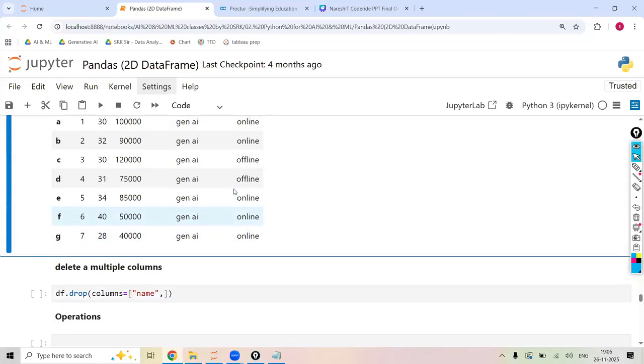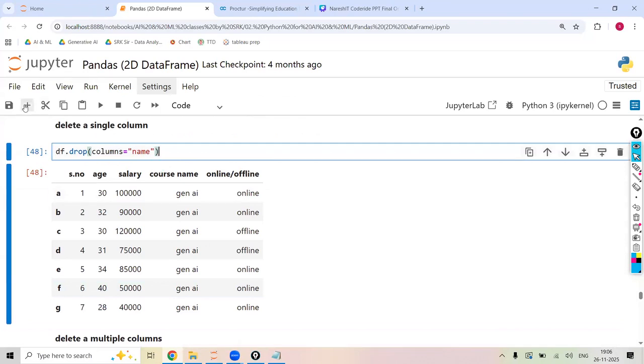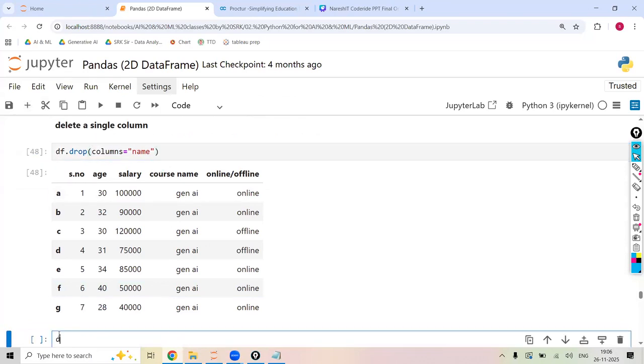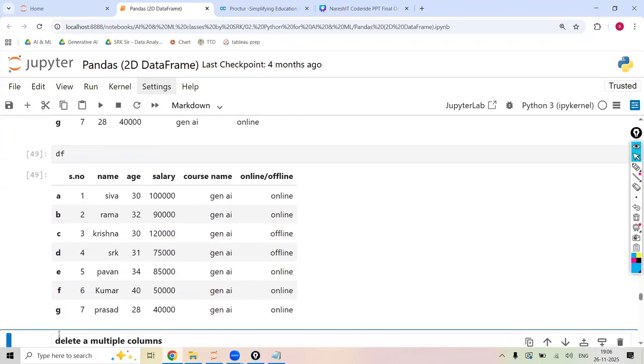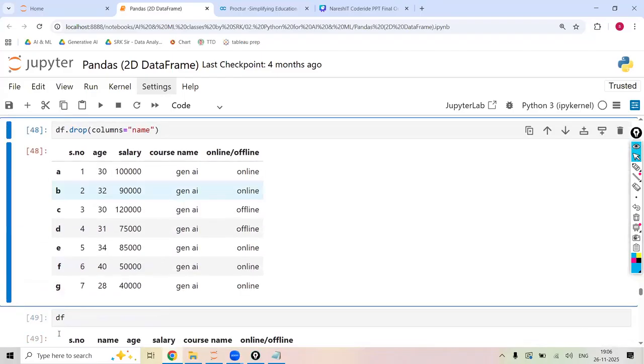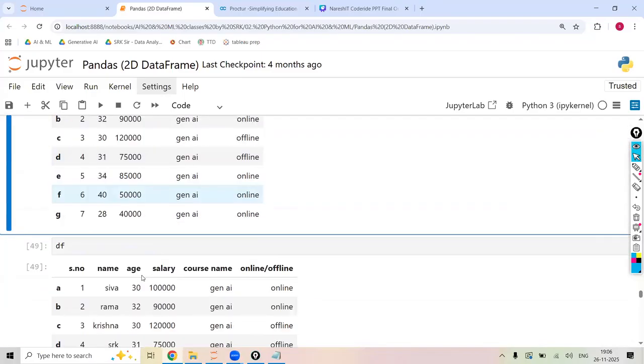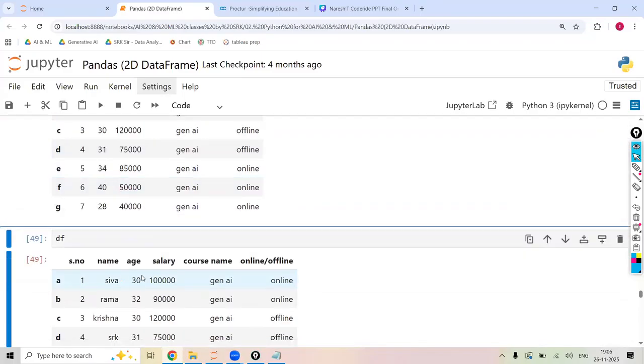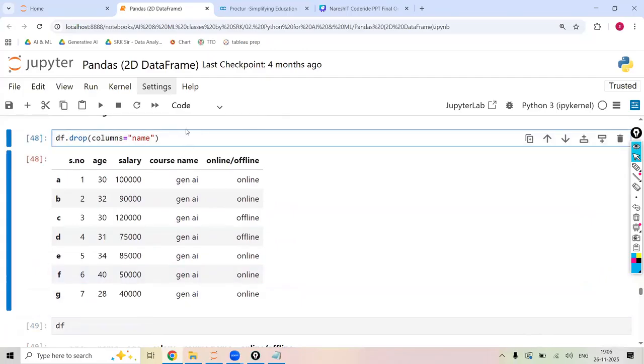Sir, above you have already dropped the name. If I print df here, sir, again name is available. Above we have dropped, sir. Here it is dropping, but here it is available. Miss, because here it is just printing after dropping the name. It is not saving. You have to save, miss. On the left side you have to write df is equal to.